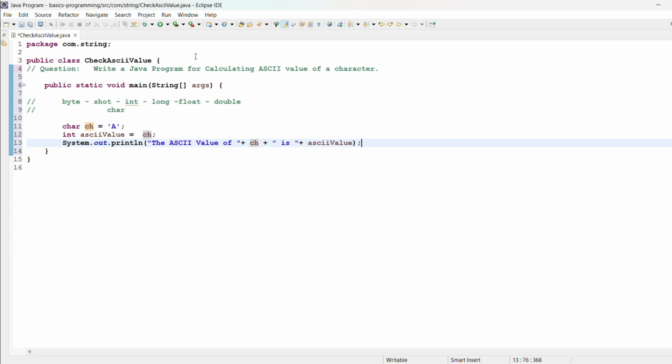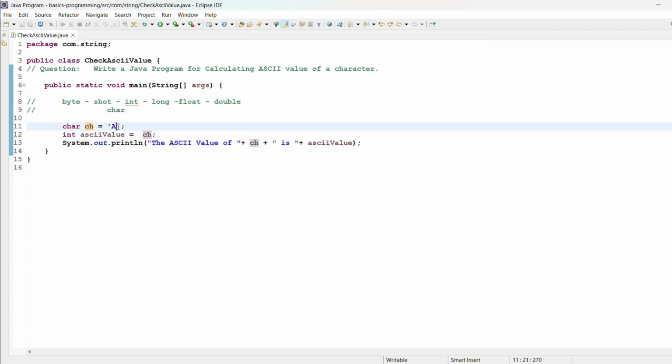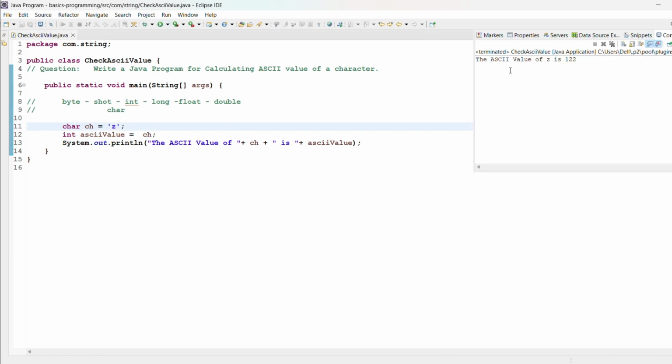Let's run it and check it. What will we get? I think 65 is the ASCII value of the capital A. See, the ASCII value of A is 65. That is called the Unicode value stored in the char type of variable. So let's take one more. I want to check the ASCII value of Z. The ASCII value of Z is 122.